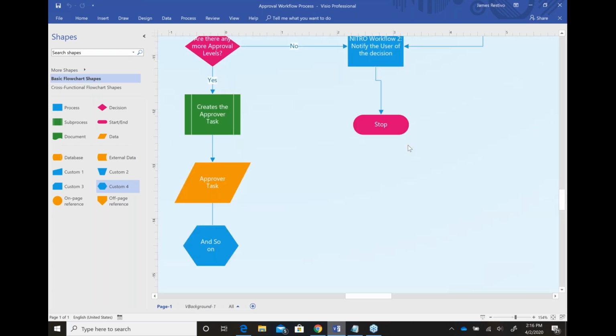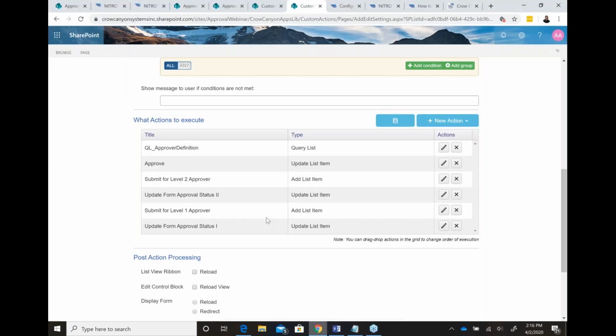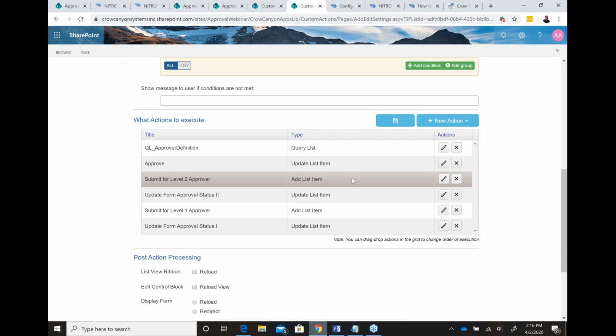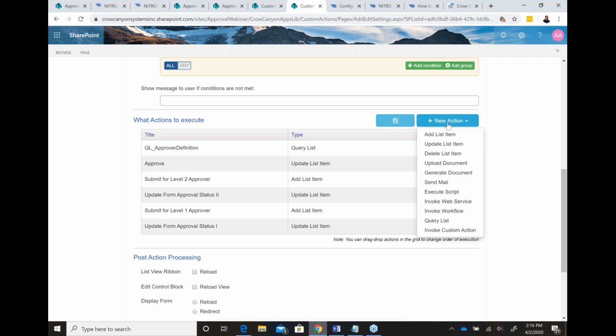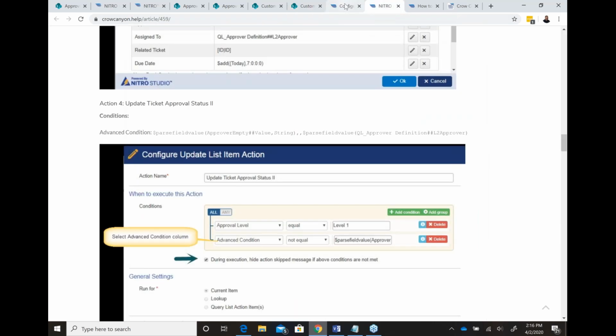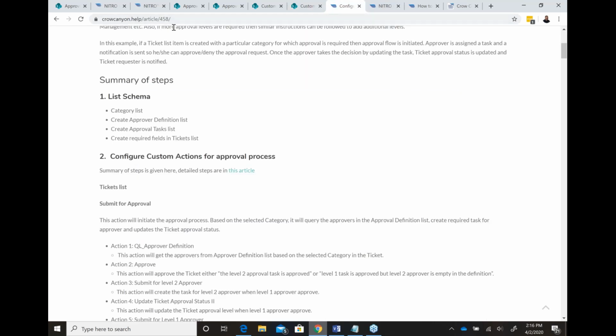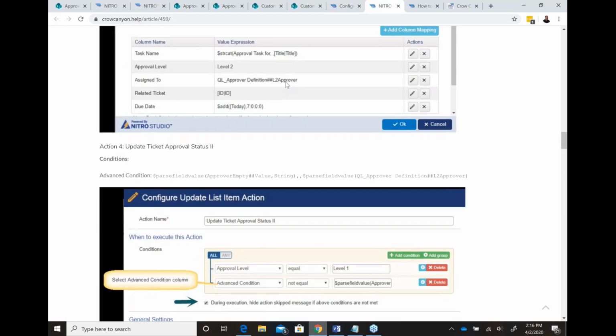Now let me go back and talk about adding another level here. So we have our level 2, we have our level 1. We want to come in here and add a new level 3. So we've configured these as per the article we have out on our .help site. If you want to reference it yourself, it's article 458, and it's actually this article here for configuring the actions, which is 459. So this talks about how you set up those actions.